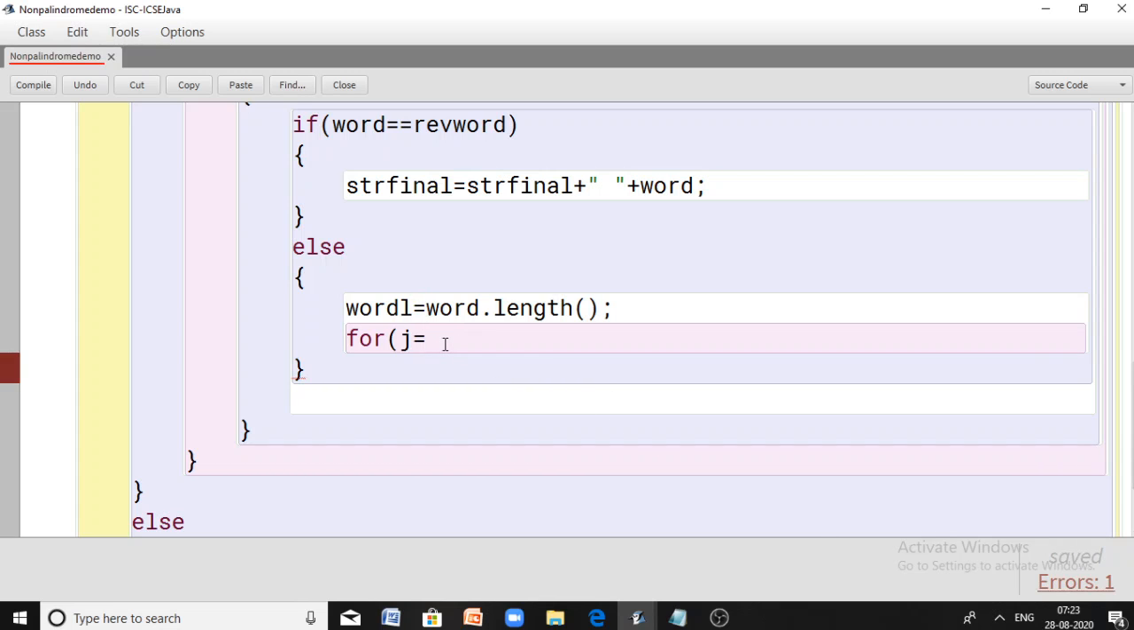Now I want to start from the length of the word minus 2. As I told you, I have to start from the word length minus 2, because the index of the last character is word length minus 1. I don't want the last character in the reversed form, so I want to start from word length minus 2.